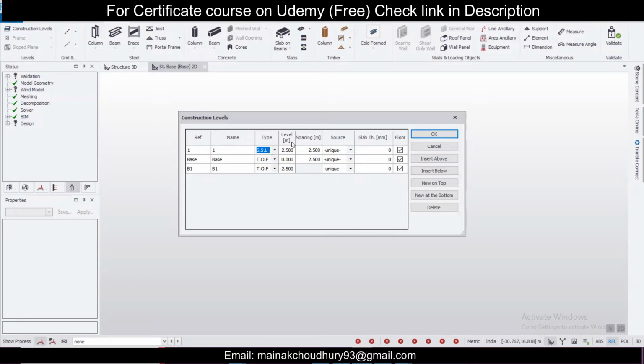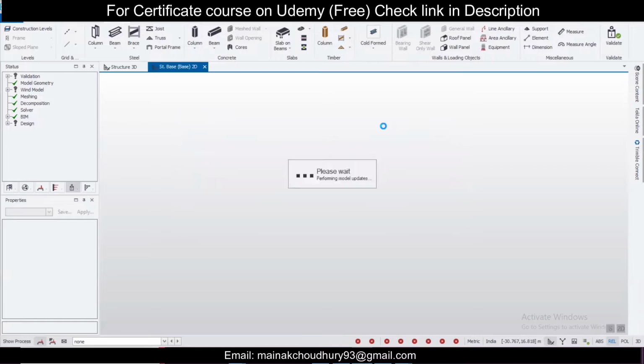I will name it SSL as I told you, and then the spacing will change. That is the spacing between the plinth level and the first slab. We want to take this as 3 meters. Since they're going for ground floor only, I'm taking 1 foot extra for safety. And the slab thickness will be 125 mm. Okay, 125 mm slab thickness, and this is okay.